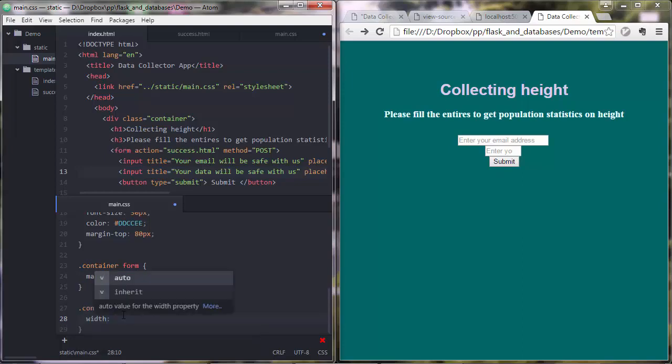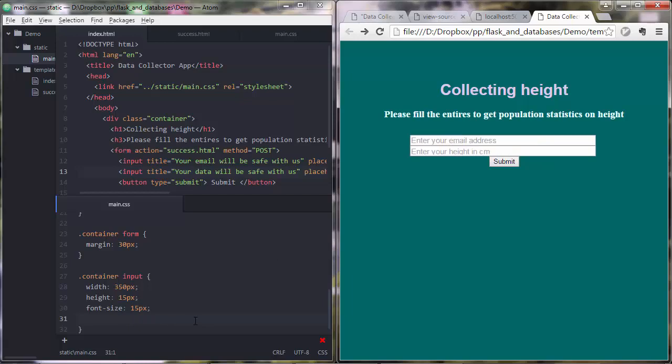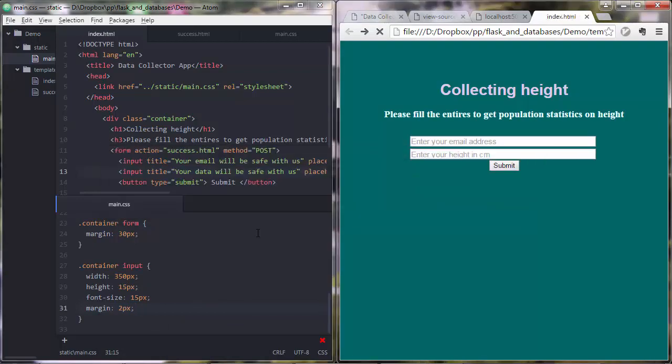So the width would be 350 pixels. Height, let's say 15 pixels. Font size, the same. Margin would be, or let me try what we have so far. And yeah, you can see that we were able to modify the width and the height of these fields. So if you want separation between them, you could do something like margin and then let's say 2 pixels. Save, go there, reload. Yeah, now you see you have a space between.